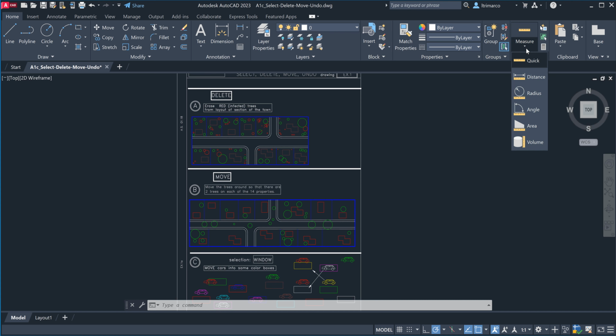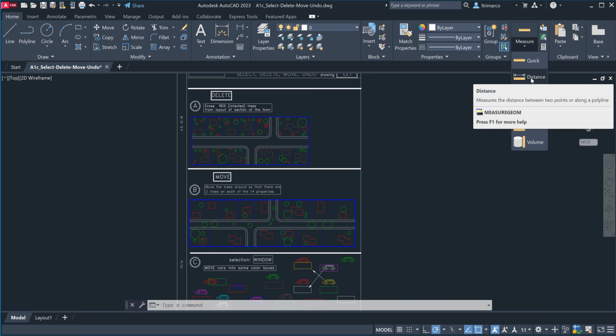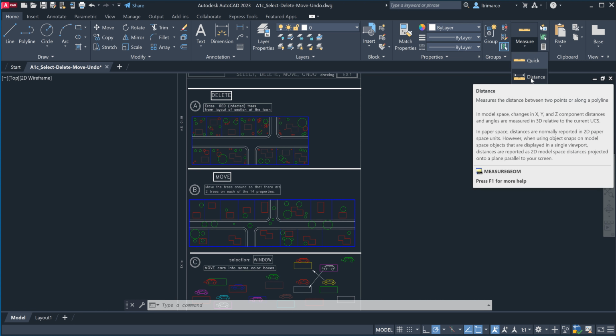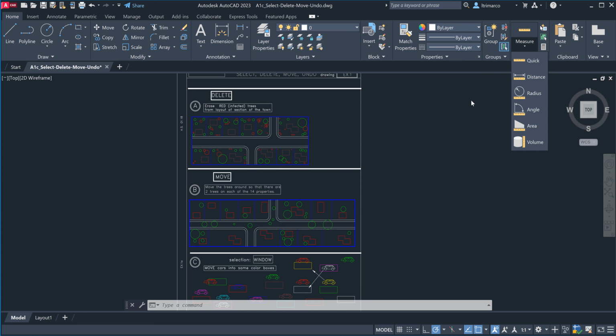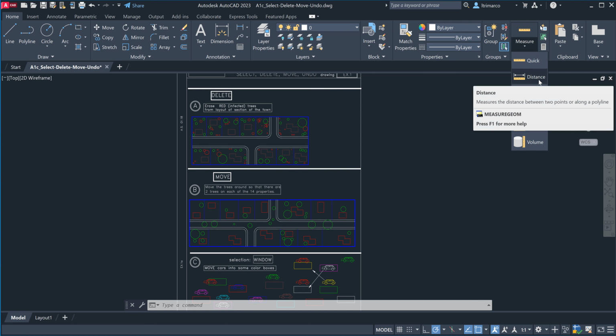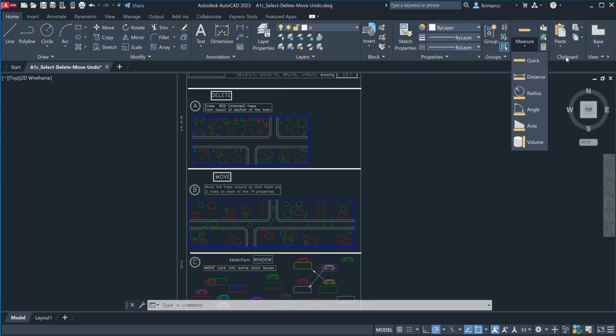Utilities, I started showing this in class 1. If I draw a line and it's 6'2", how do I double check it? Through the distance tool is probably the fastest way, but I'll also show you an old school command called list, which will also allow that.